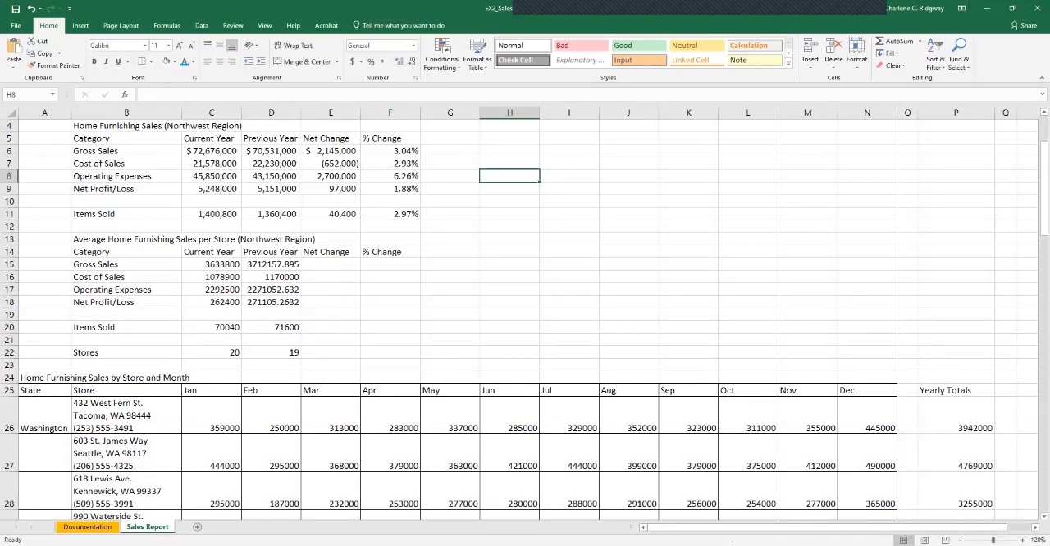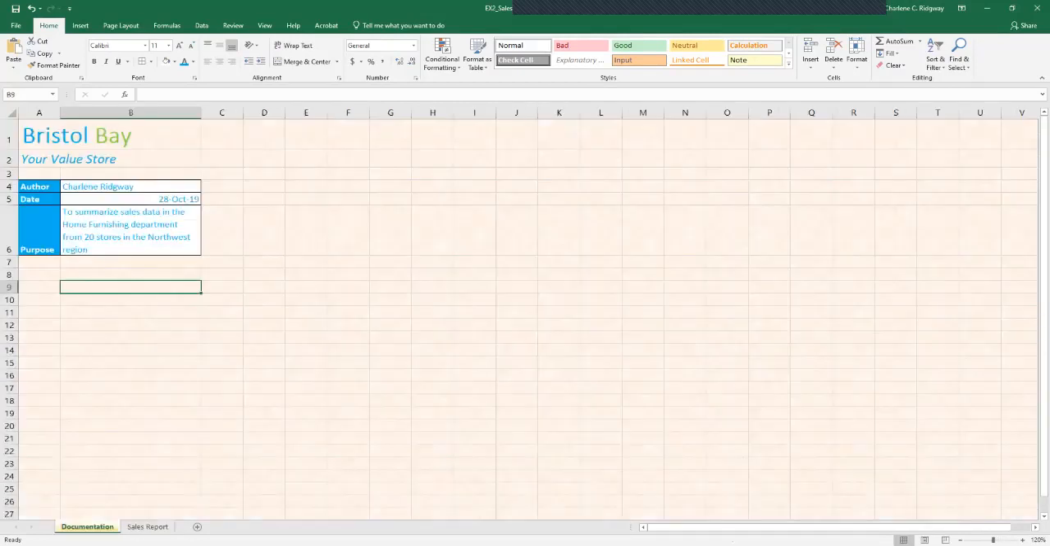The abbreviated format MM/DD/YYYY entered in the documentation sheet is referred to as the short date format. So I'm going to go back over to documentation. This is the short date format. The long date format displays the day of the week and the full month name in addition to the day of the month and the year.